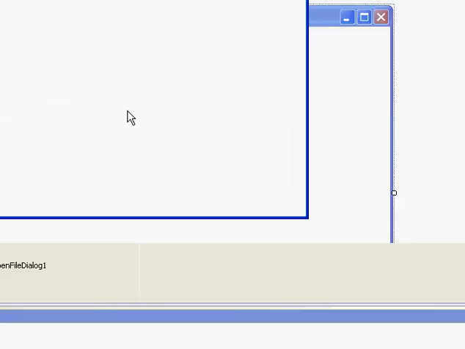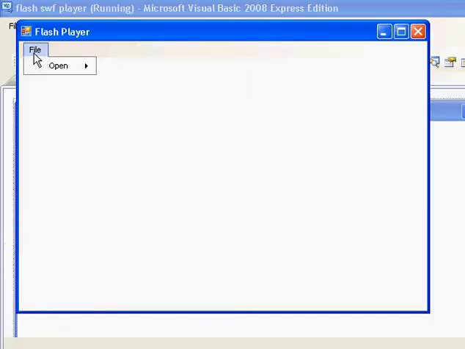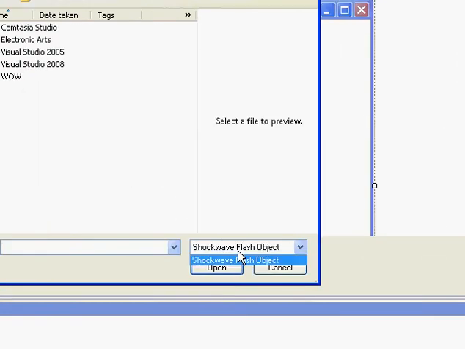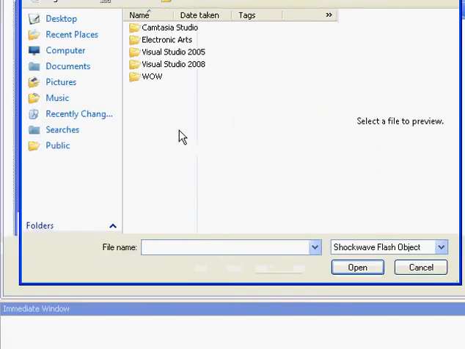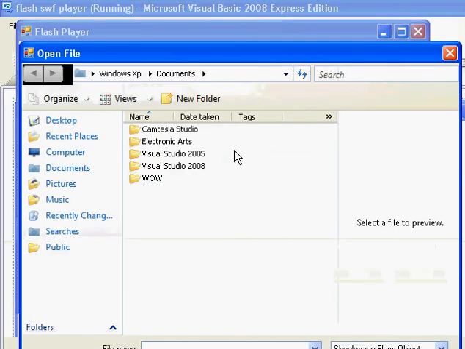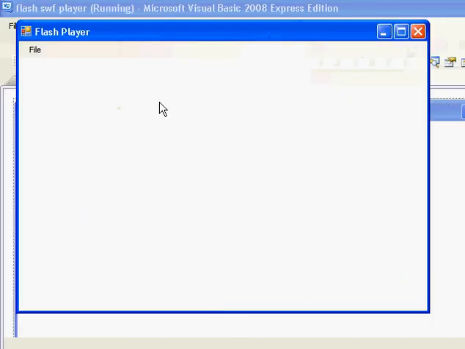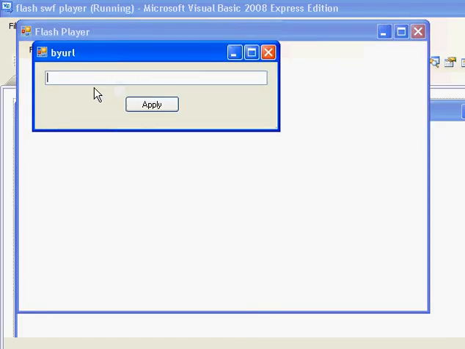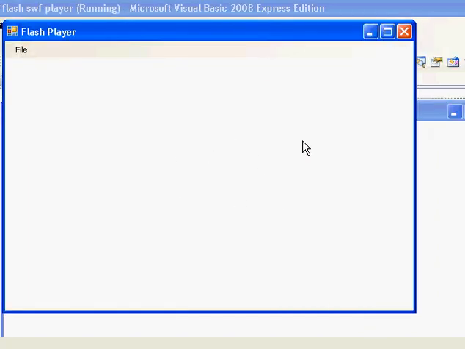One way to find these is if you save something, an internet file, or if there's an internet file that you need and it has a URL, click By URL and type your URL in. Click apply. That'll apply the flash. So that is how to make a simple Flash player in Visual Basic 2008 Express Edition.